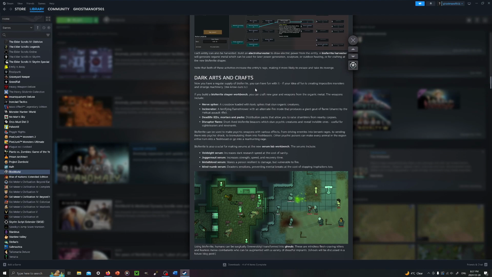If you build a bioferrite shaper workbench, you can craft new gear and weapons from the organic metal. These weapons include the nerve spike, a crossbow loaded with toxic spikes that sting organic creatures, the incinerator, a terrifying flamethrower with an alternate fire mode that produces a giant gout of flame, shared by the Hellcat assault rifle, Dead Life IEDs, mortars, and packs, distribution packs that allow you to raise families from nearby corpses.